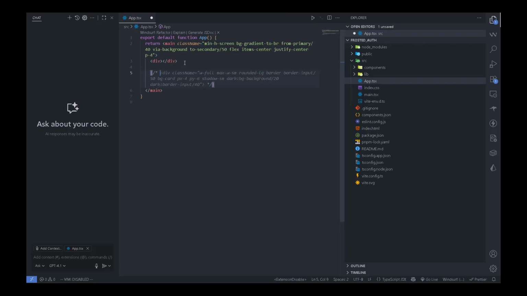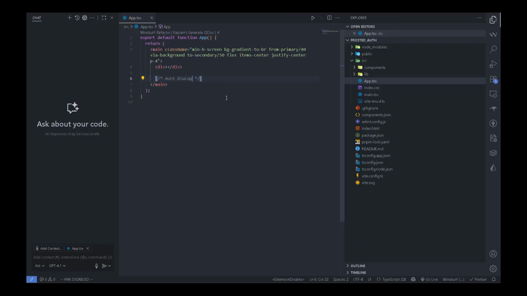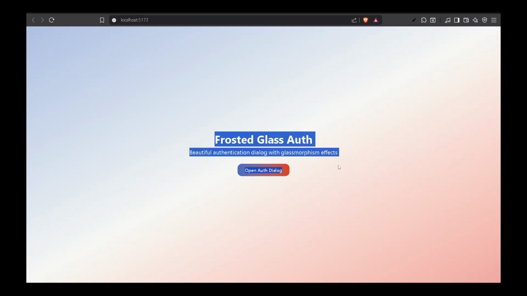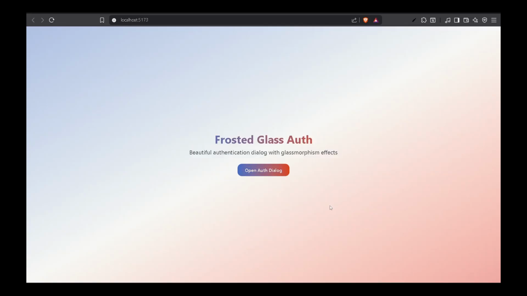Okay, now within this main tag we'll have a div which we'll keep empty for now, and I'll just put up a comment here saying auth dialog. So this is where we'll keep the dialog, which will be in another component, but for now let's just see the background, how it looks. And as you can see, the background is looking nice with a nice gradient. Next, we'll be implementing this text and the button. So let's get started. This is where we are currently at.